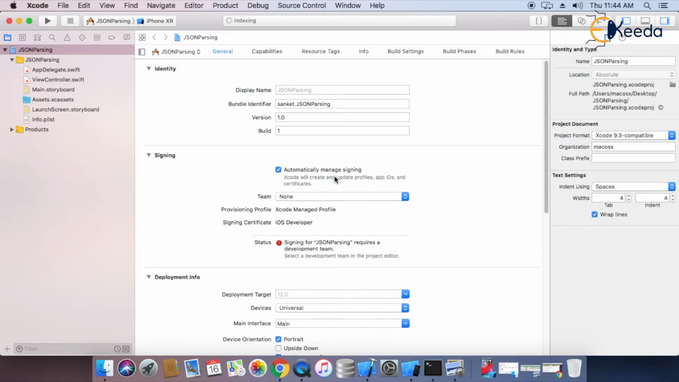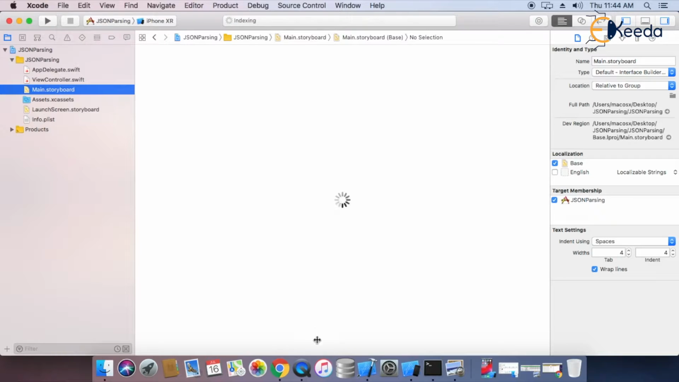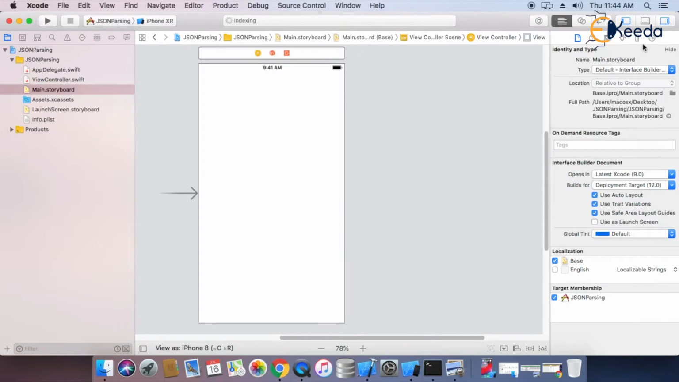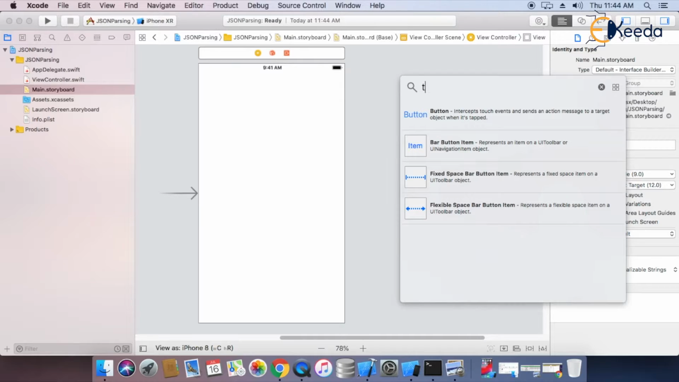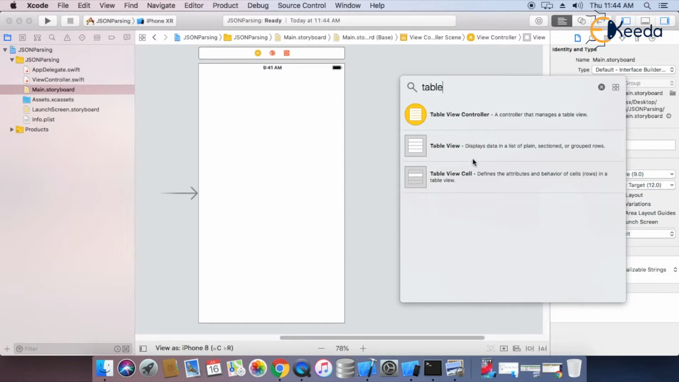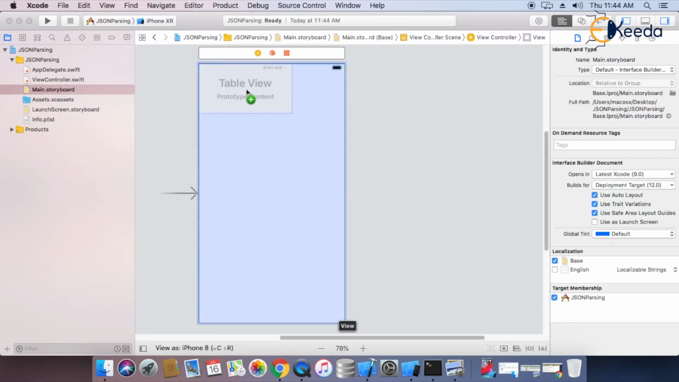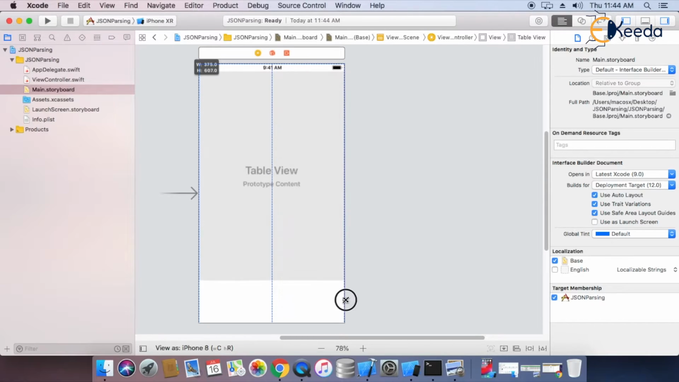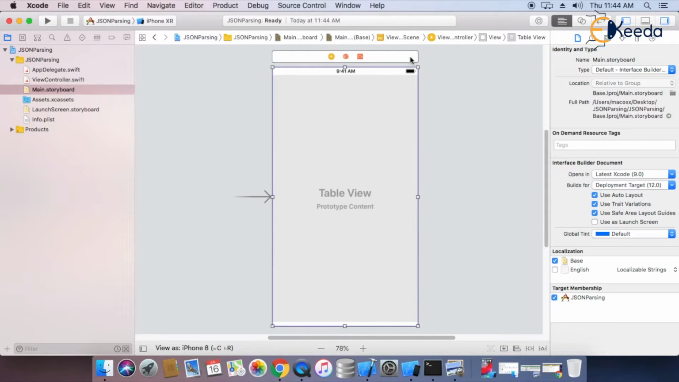Before we implement, first let's design our main.storyboard. Just go to your main.storyboard. Here I am designing my screen using a table view. I need to print this data on our storyboard table view, so I am designing one table view. Whenever you use a table view, just remember to first connect the data source and delegate with your view controller. It's a must.